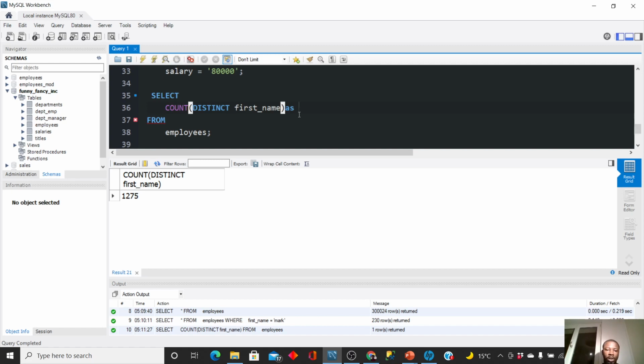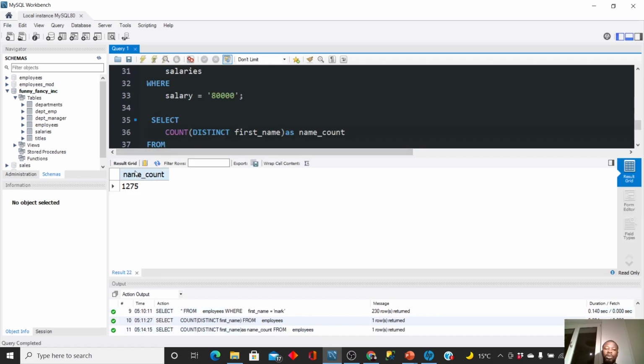So what we can say is that as name count. See, so when we do this, control enter, now this is more presentable than the former, and I believe you agree with me.